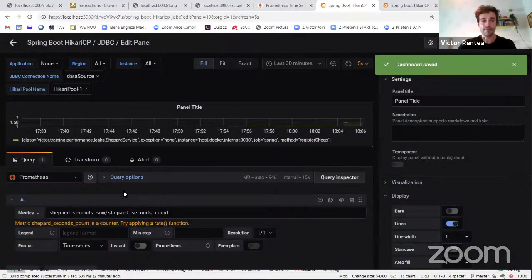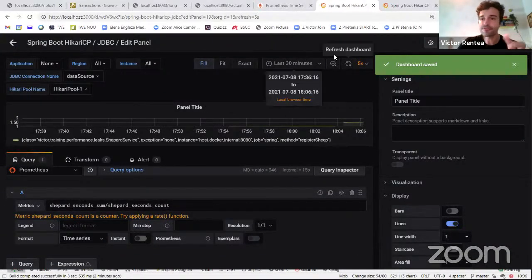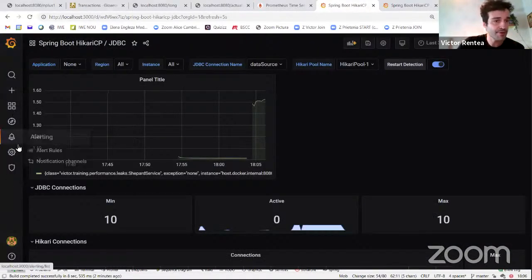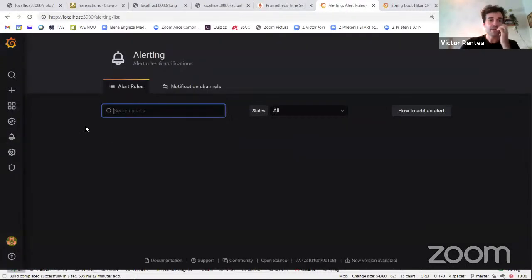Save dashboard. I don't know. Yeah, I can create alerts. I'm not sure how to do that. It's somewhere here. Alerts. Right? Notification channels. It's quite powerful. It can raise up your entire team.